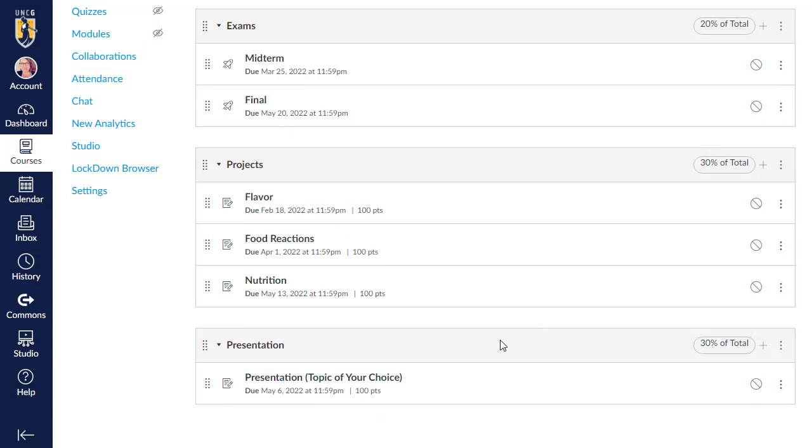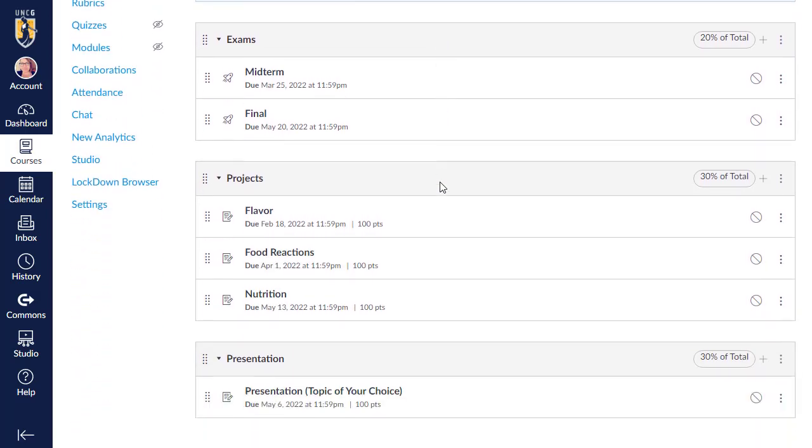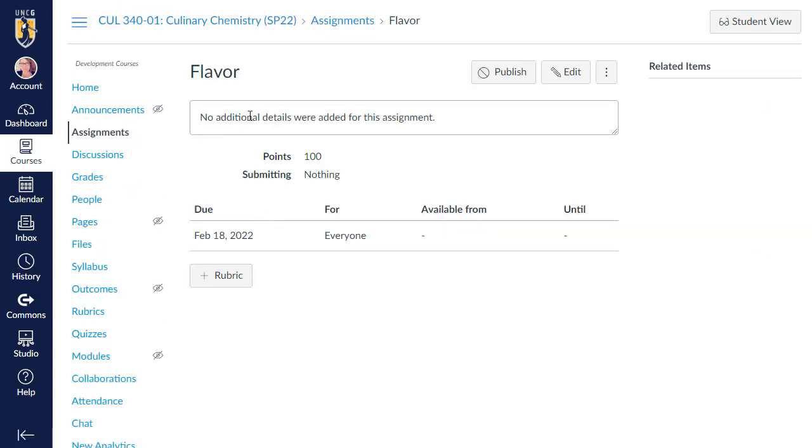Okay, so now I have what I like to call the bones of my course, the how students earn their grade. And as I mentioned, these are all just shells of assignments. So if I click in here to this flavor assignment, there's no instructions. I know it's worth 100 points and I know the due date. Those were the details I was able to fill in on the assignments page. But I'm definitely going to want to go ahead and give the details for all of these assignments and quizzes and all that before I publish any of these things for my students.